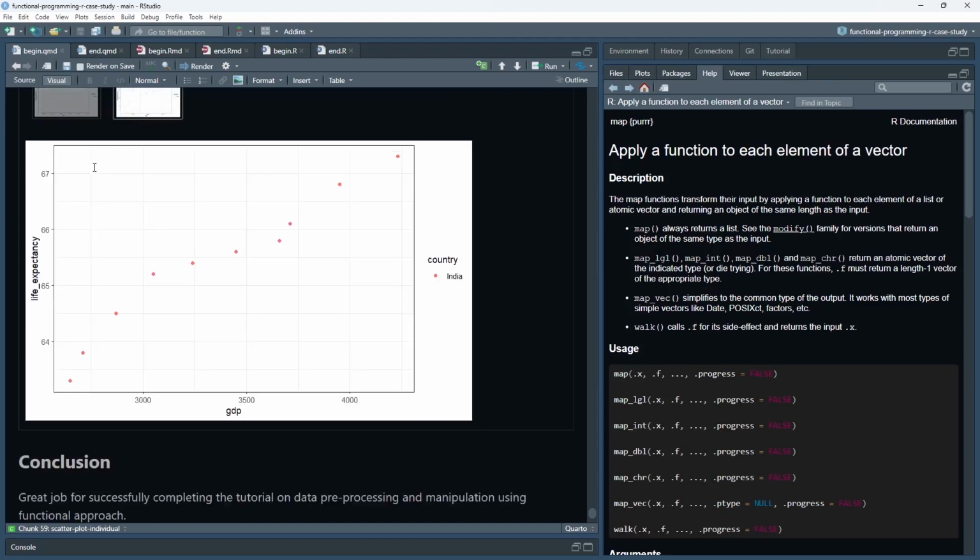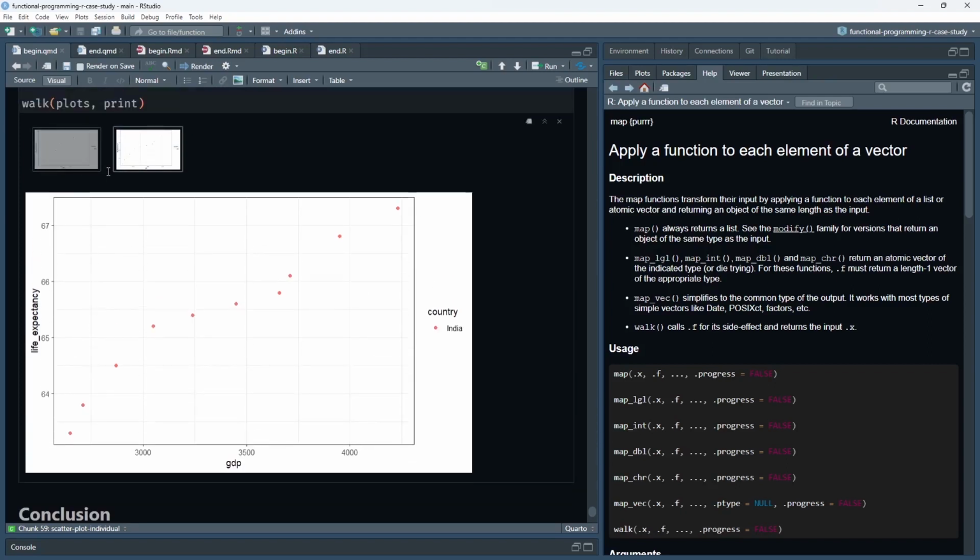Congratulations and great job for successfully completing the tutorial on data pre-processing and manipulation using a functional approach. Remember that consistent practice is key to mastering any skill.